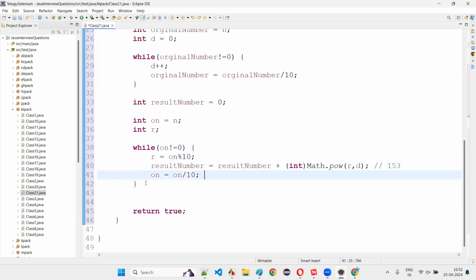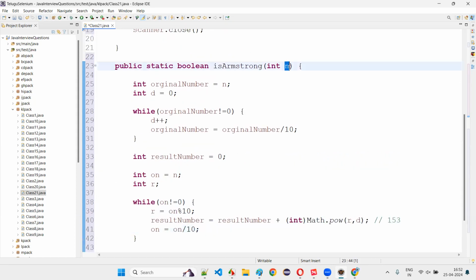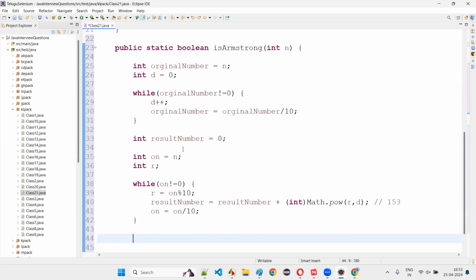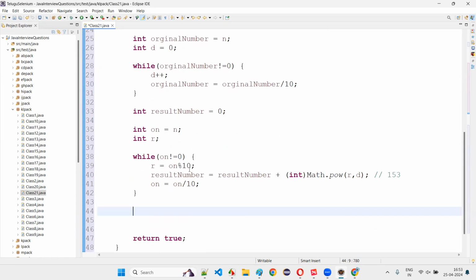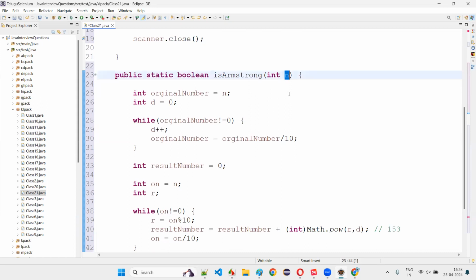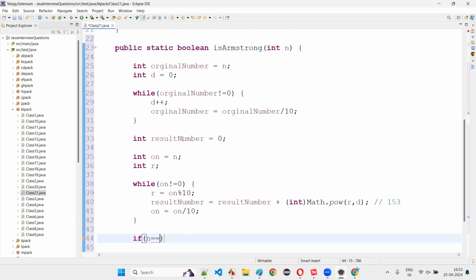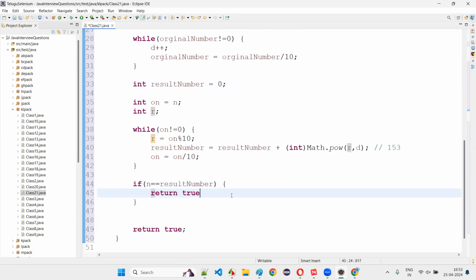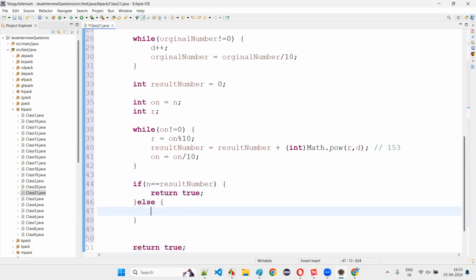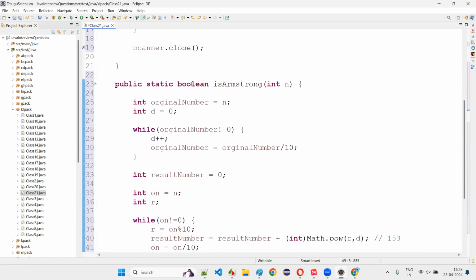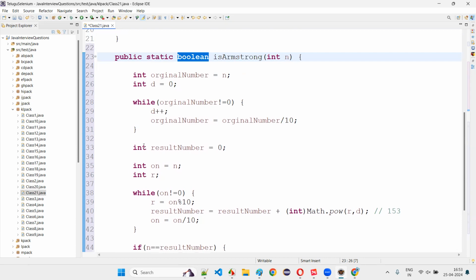The result number will be 153 and the original number is N. Okay, so here I'll simply write down. So this kind of logic we have tried, guys. Otherwise, you cannot get it. If the original number N, whatever that is passed, is double equal to this result number, then return true. That means it is an Armstrong number. Else, return what? False. So I don't have to return anything here. You can just close it. If else conditions in the boolean. So like this, we can write the logic, guys.